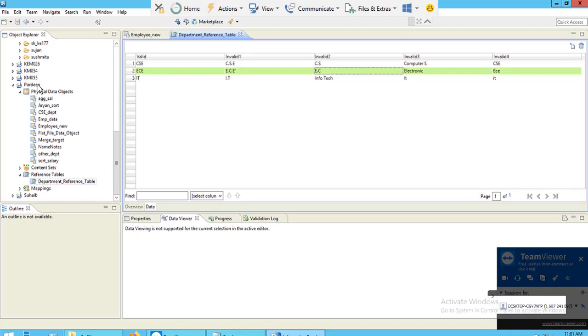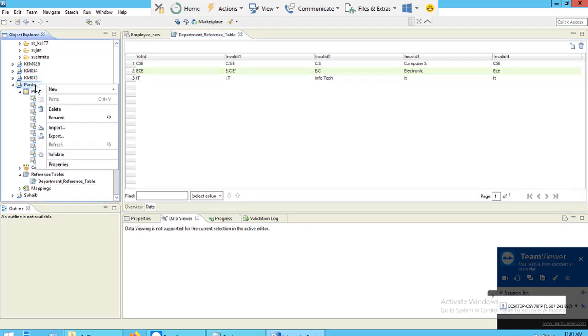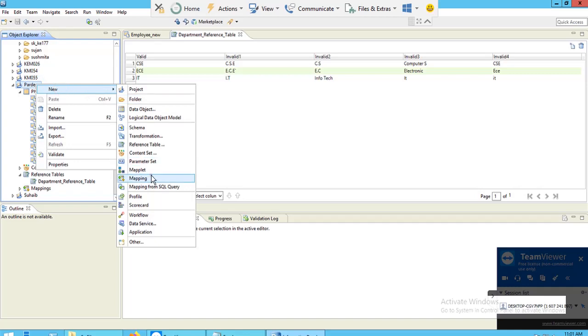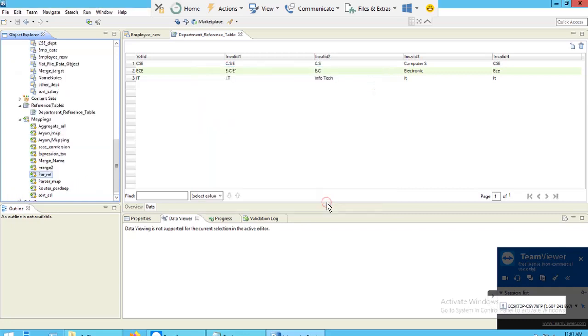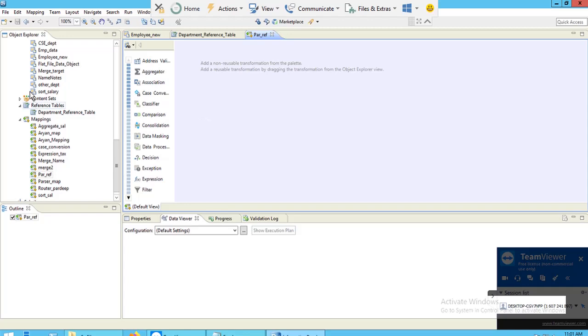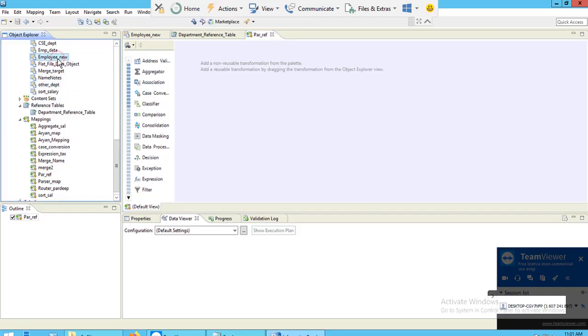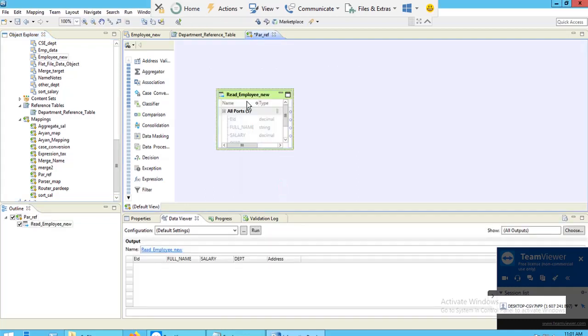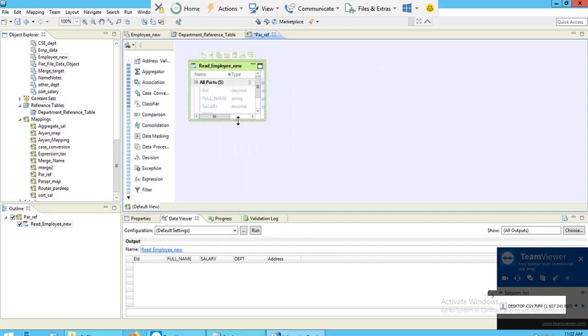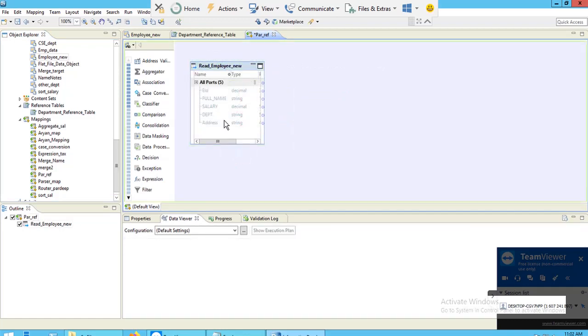Now I will create a mapping to perform a transformation, and click on project, new mapping. My mapping name will be underscore reference. This is my location where I want to create my mapping. Now I will drag my source in. I want to read from this, so I will select read and click on OK. Now you can see there are 5 ports here.